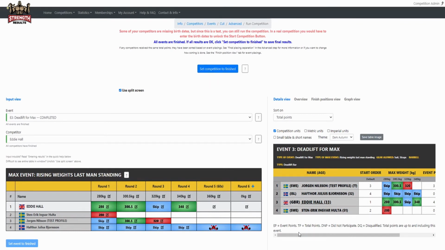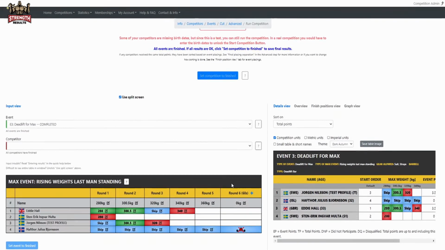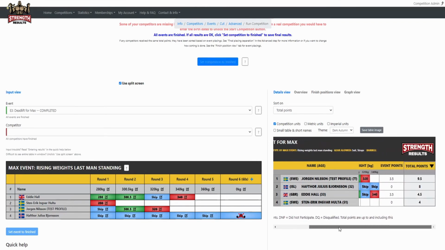Let's first assume that we realize we had entered a good lift on a competitor, when it should have been a fail. We can then simply change this directly in the relevant round, by clicking the Edit button. If we change this lift to a fail, the table will update and also the results. Let's check the detailed result table. The sorting is now automatically set on total points. Check the overview.